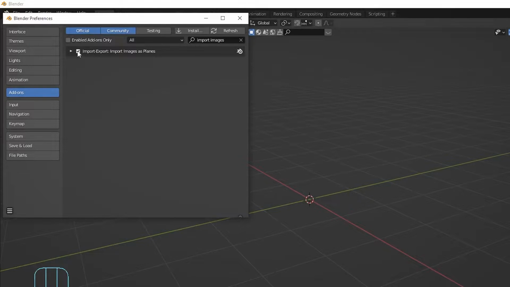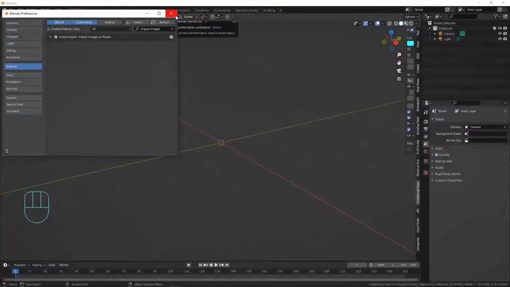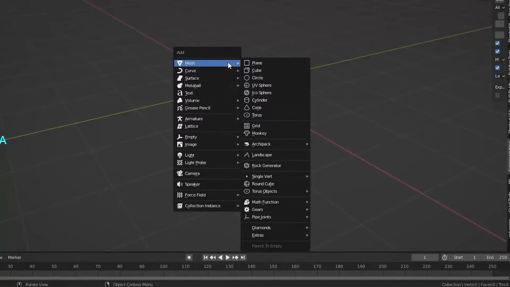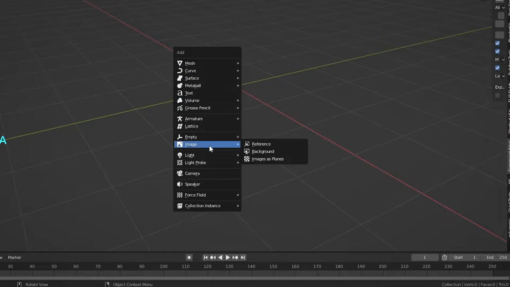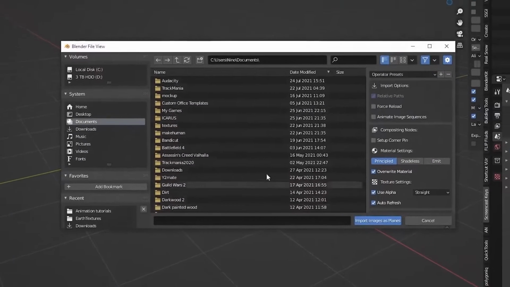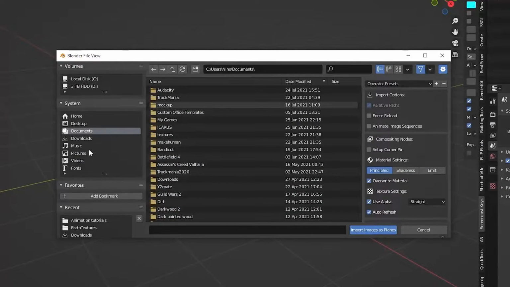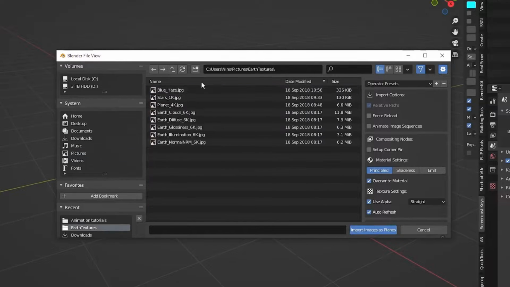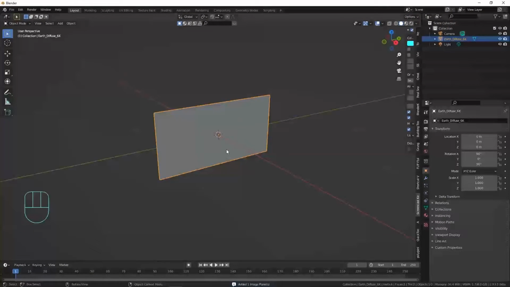So you want to enable this one, so we can simply enable this and click away, and we're going to hit Shift A, and now you've got the option to import images as planes. So let's go ahead and click that. I'm going to go to pictures where I saved it, and we're going to import the earth diffuse. So let's go ahead and import this. You can see a nice plane.